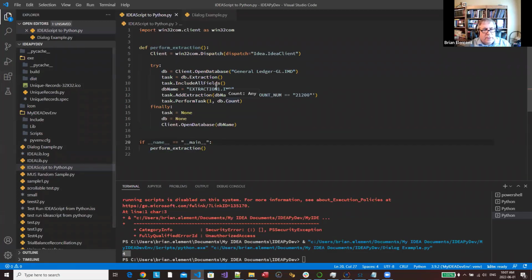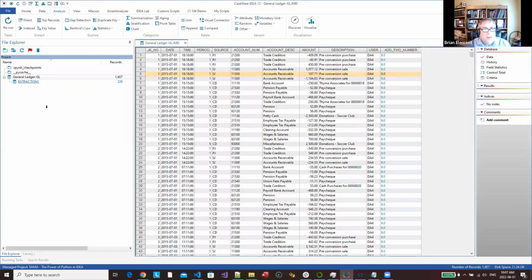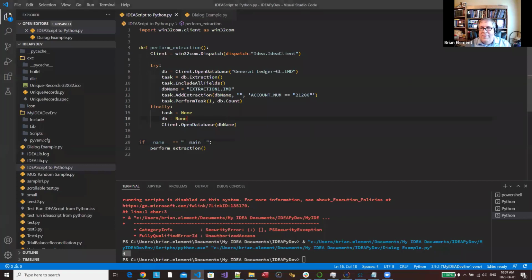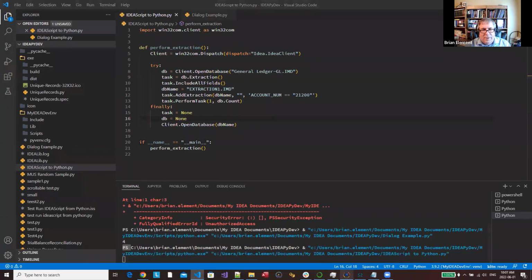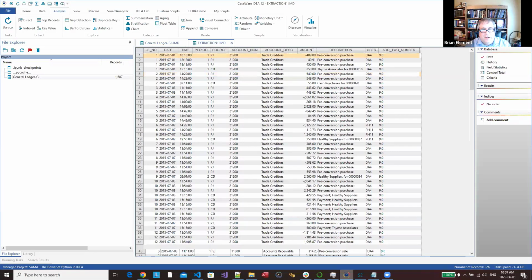So there we go, that's done. I'm going to go back into IDEA and delete this file, so we can make sure I'm not cheating here. We're actually recreating it. Now I'm just going to run it, and if I go into IDEA, we can see the Python file there. We created the file.